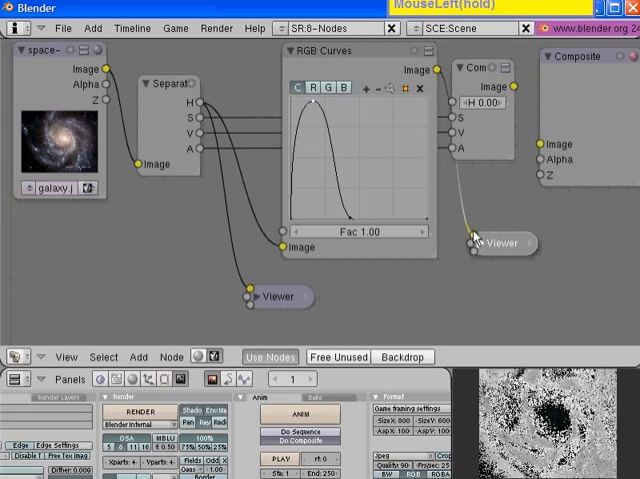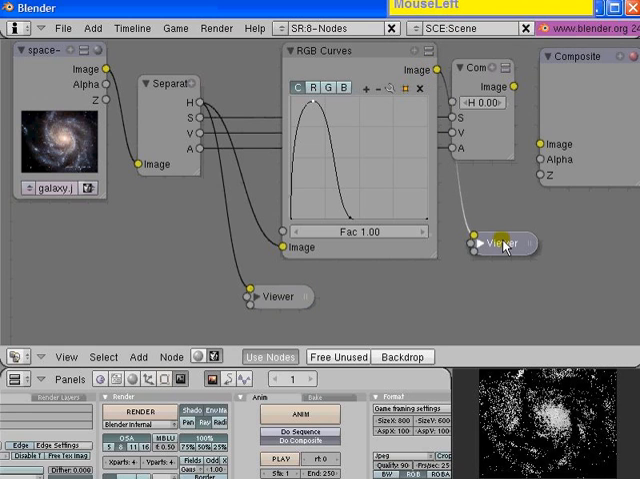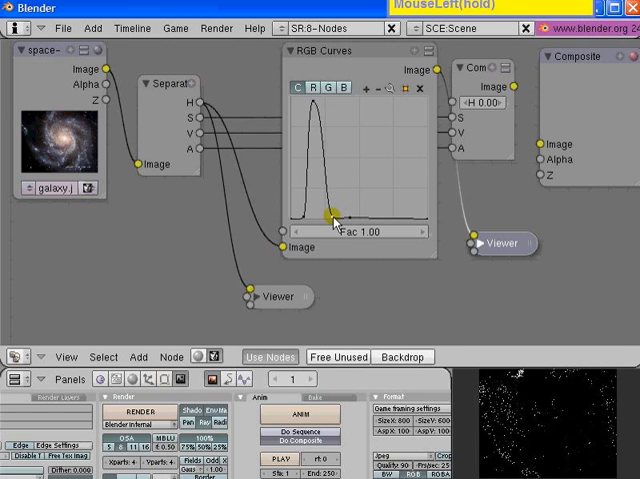Alright, so now when I look at this, I am only allowing certain colors to come through. So I am starting to limit what colors can pass through this color curve. And right around here is the yellow colors, and so here are the yellow stars.